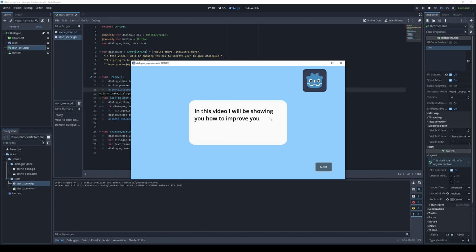Well, if you're thinking that the text is moving at different speeds, you are quite correct. This is caused because no matter the size of our strings, we are setting the transition time to 1. So let's have a look at how we can improve that.